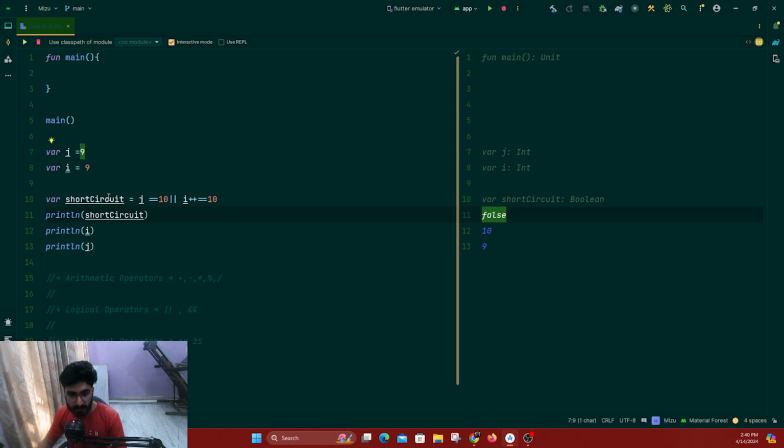Now why is shortCircuit false when i is equal to 10 already? What it basically does is, first of all, it compares these two things, then updates i++. When it compares these two things, it just says false. Why? Because i is 9 and it is not equal to 10. And then it updates with the help of the ++ operator. The i becomes 10 and then we try to print it here. That's how it's working.